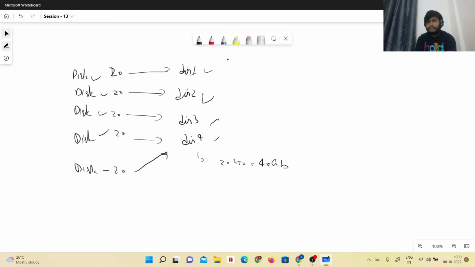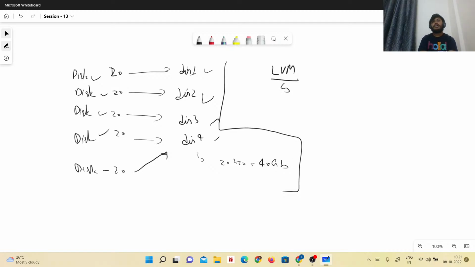So in Linux, we have one tool called LVM. It's a logical volume manager. With the help of this tool, we can achieve this capability. Also, you can do the same thing with EBS if you want in AWS.